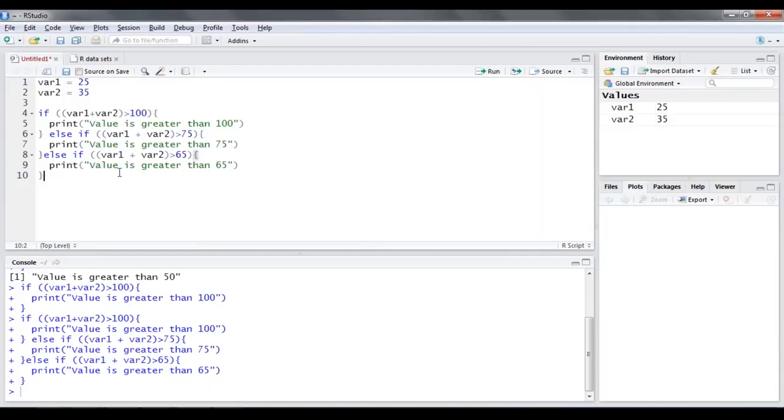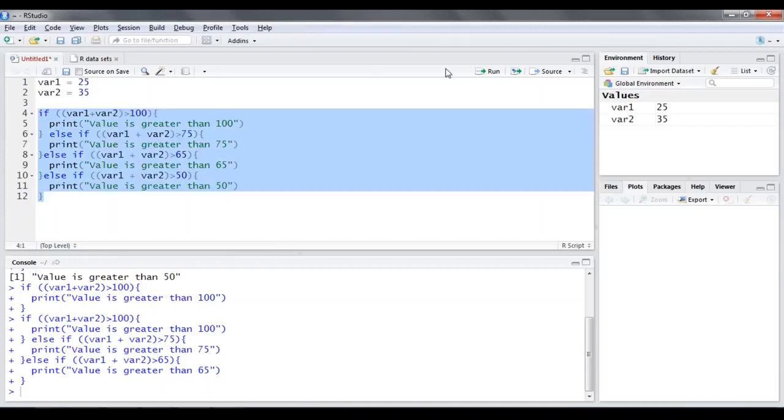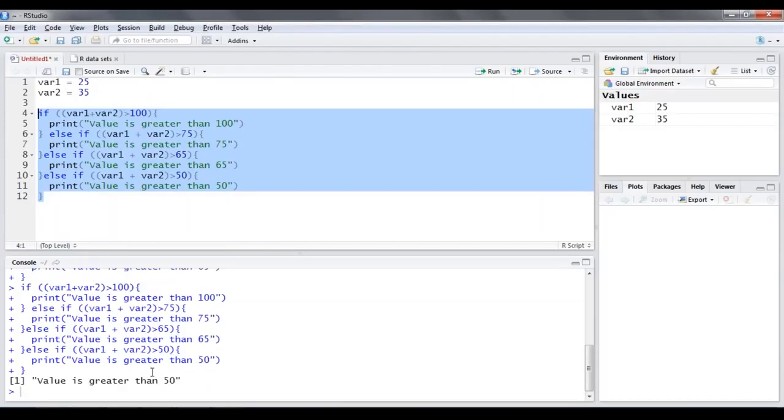Finally, let me just write one more condition. Else if, I'll copy this completely. And here I'll just change it back to 50. Now we know this value is greater than 50. And I'll update it inside as well. Now let's execute this and see again. So here finally it is evaluating all these three conditions before it, and finally it's found a match, and that's why we are getting the output. So are you guys clear with respect to how the else if condition works?